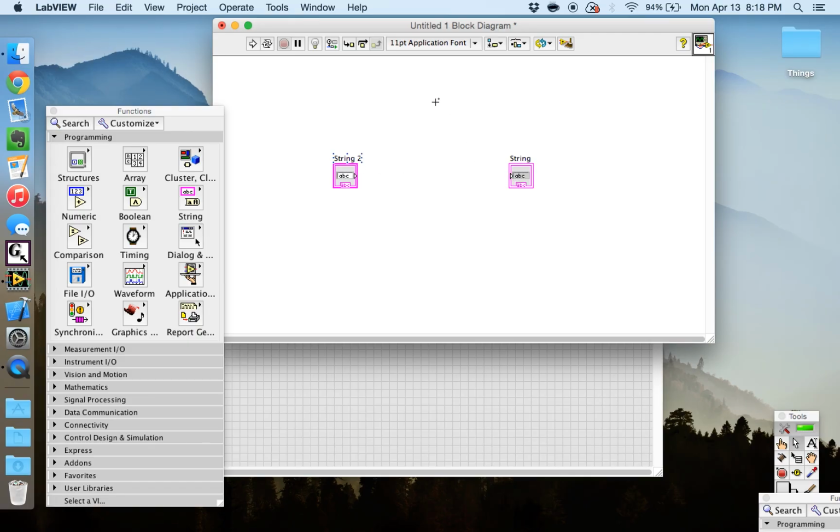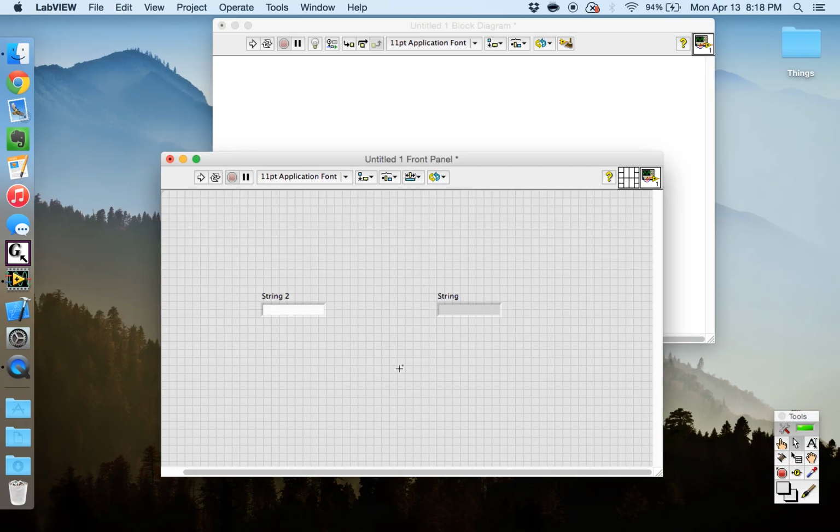So now back on the block diagram here, let's wire from string 2 to the original string, and now this does the same thing that just having the constant there did, except now if it runs, because we haven't entered anything into string 2, nothing gets transferred. If we try entering hello world again, when we run it, then hello world transfers, and if we change it, run it again, then the string updates accordingly. So that's the basic idea of how data is transferred in LabVIEW.